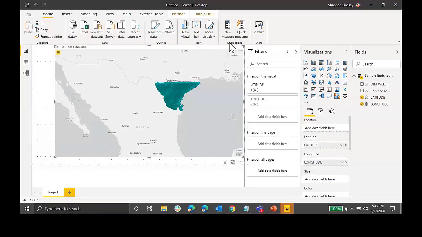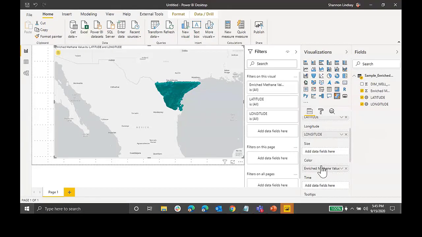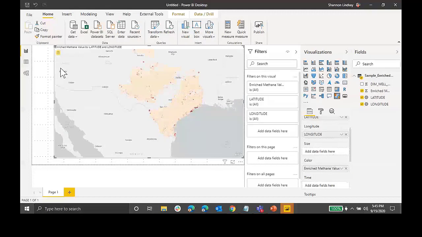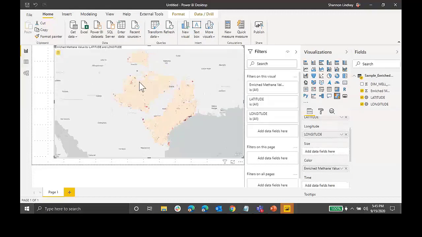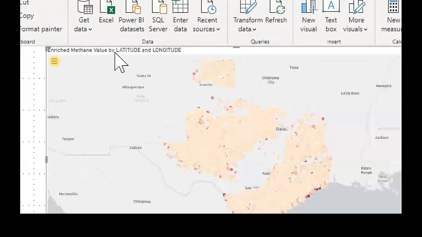Okay, so now let's add one more piece of information to this, and then I'm going to ask Phil to walk us through some customizations that we can make to this map. So I would like to see the enriched methane value as the color of the dot, just to mix this up a little bit. And then as a mapping newbie, I'm going to ask Phil, okay, Phil, how can we make this more informative? What can we do to this map?